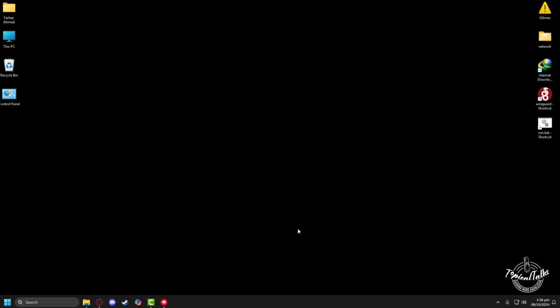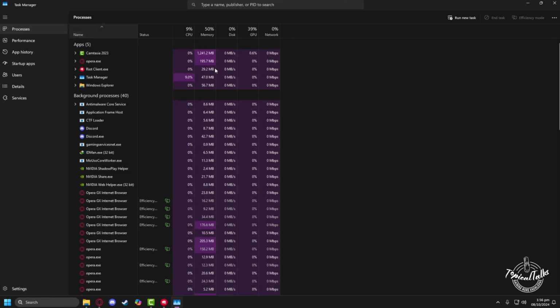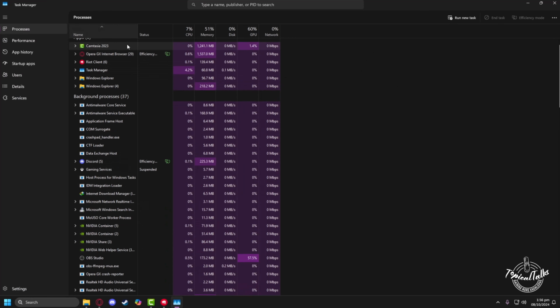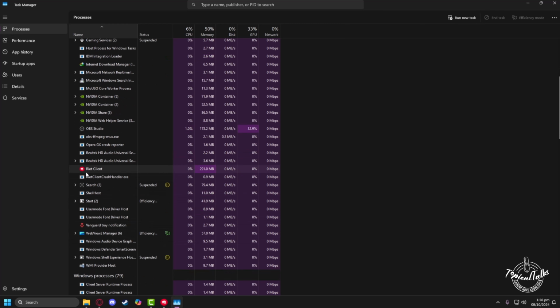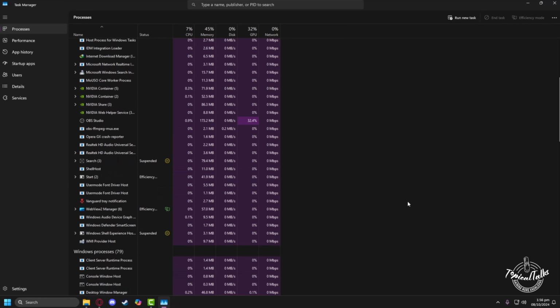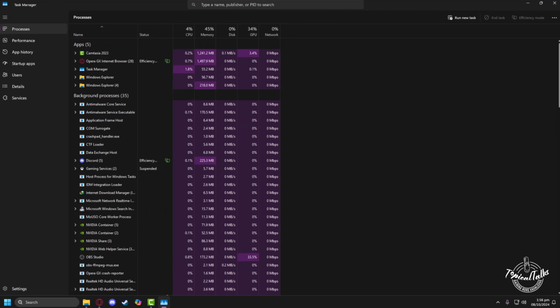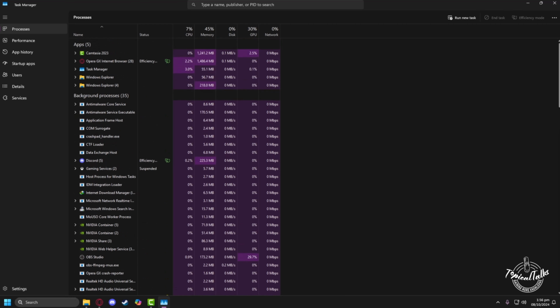In order to do that, right click on your taskbar and go to the task manager. From here, make sure that every Riot client instance is turned off before we proceed to the next step. So right click on any Riot client instance, then click on end task. Like this, make sure that no Riot client processes are running in the background.